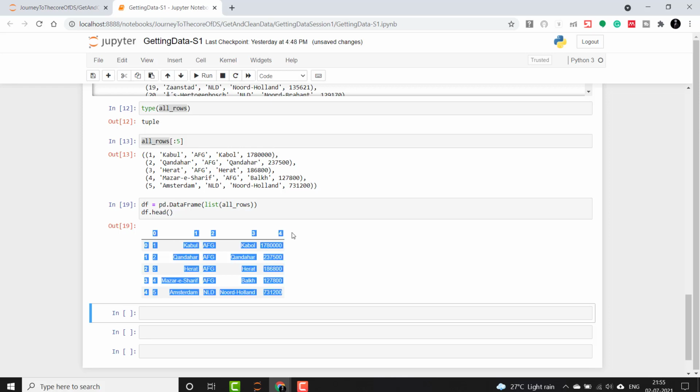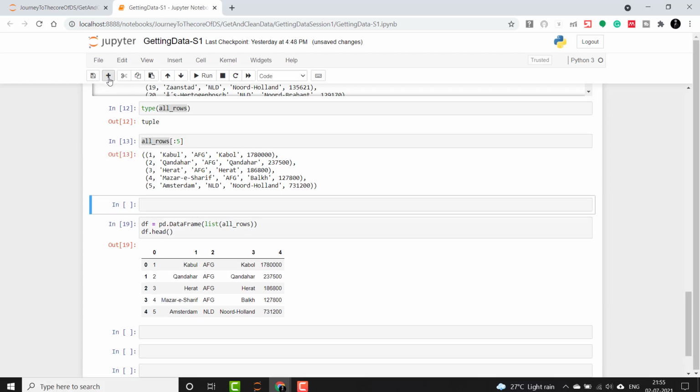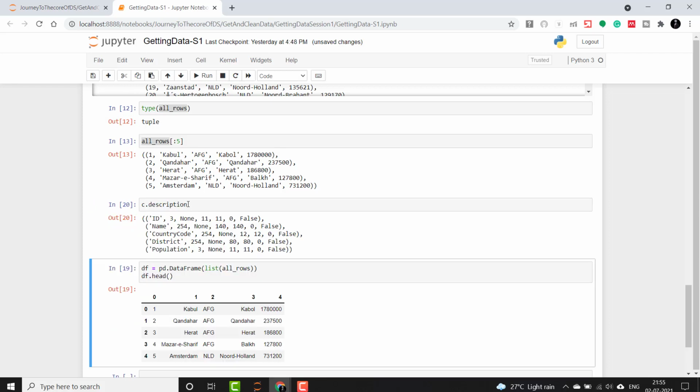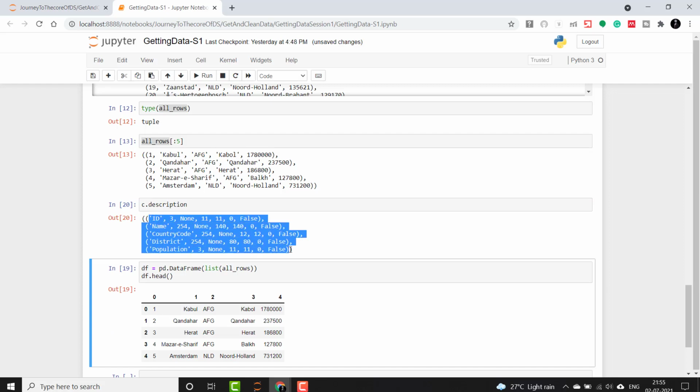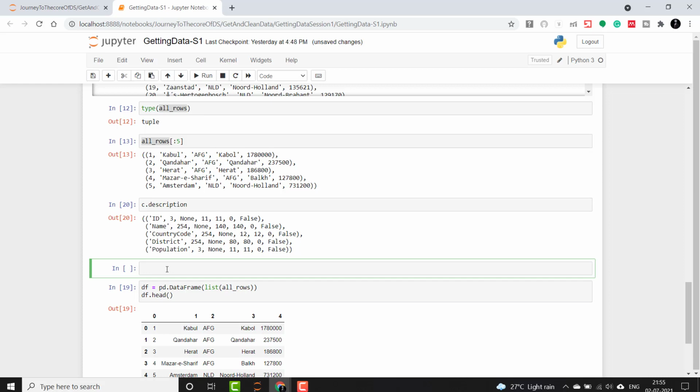Okay, now the problem here is we cannot identify the columns here. Okay, so in order to identify the columns, there is a method in cursor which we can use, which is c.description. Okay, so here you will see the first index will always be the column name. So you can always fetch the column names from here. So what we'll do is we will first fetch the fields from here.